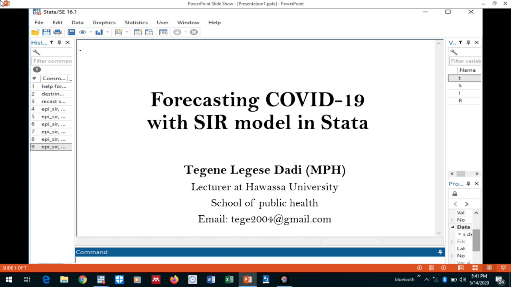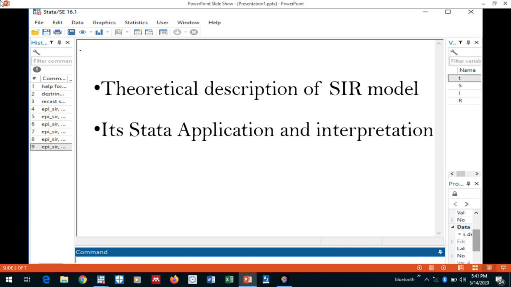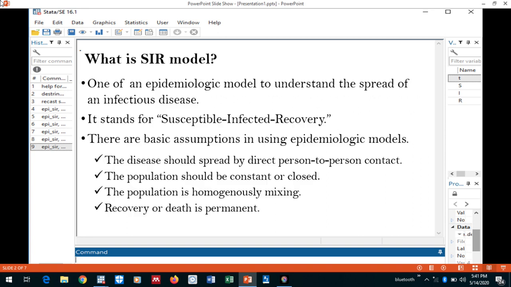We will see forecasting COVID-19 with the SIR model in Stata. We will see the theoretical description of the SIR model and its application and interpretation in Stata. The SIR model is an epidemiological model to understand the spread of an infectious disease. SIR stands for susceptible, infected, recovery, or removed.